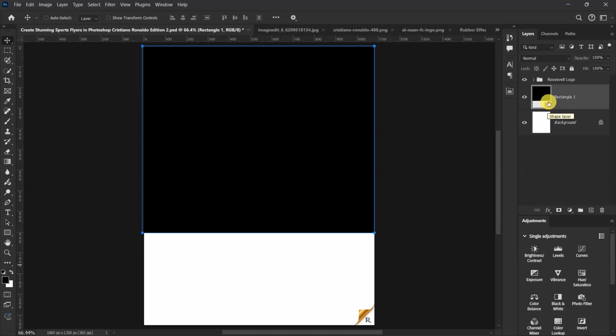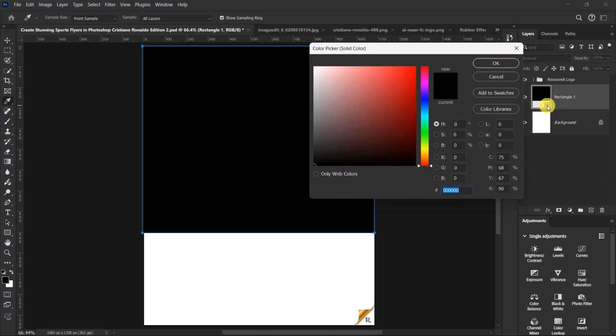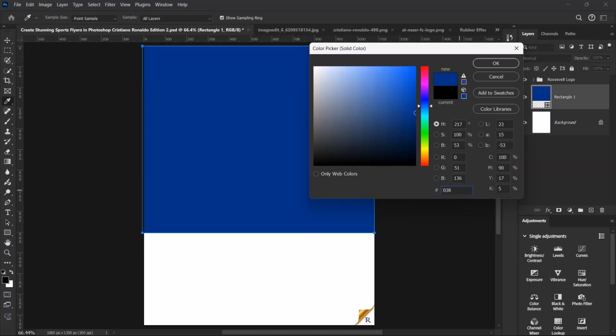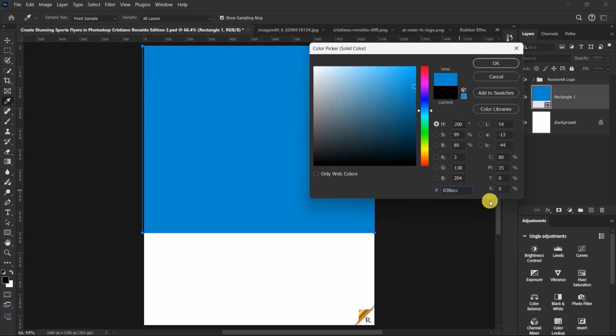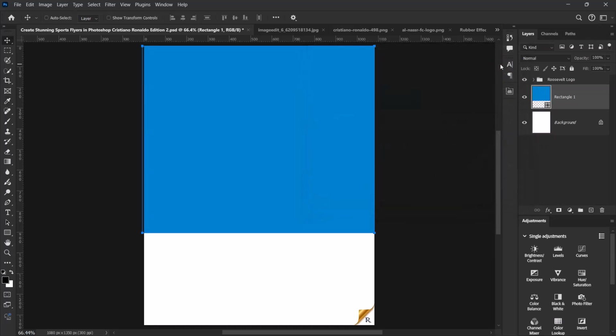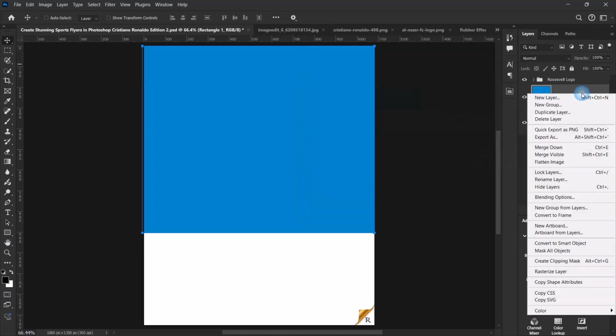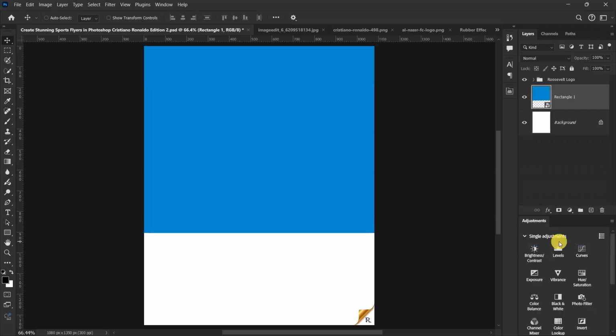Okay, so after drawing out the rectangle, select the move tool and let's change the color of our rectangle. So double click over here and let's set the color to a color code of 038ACC and click on OK. Right click and convert the rectangle layer. Let's convert it to a smart object. Something like this is okay.